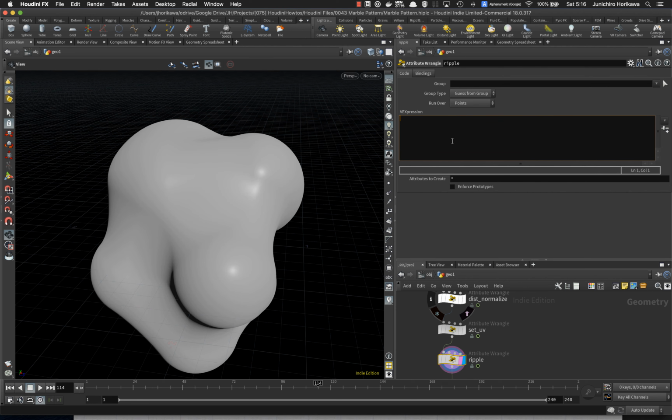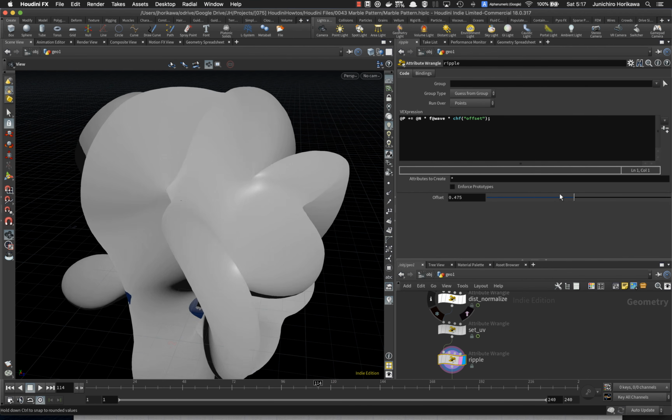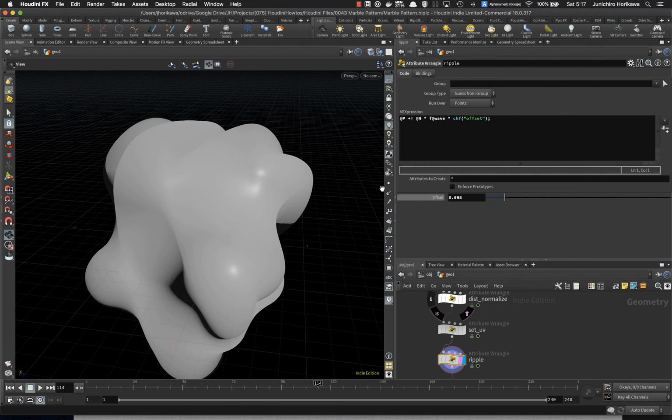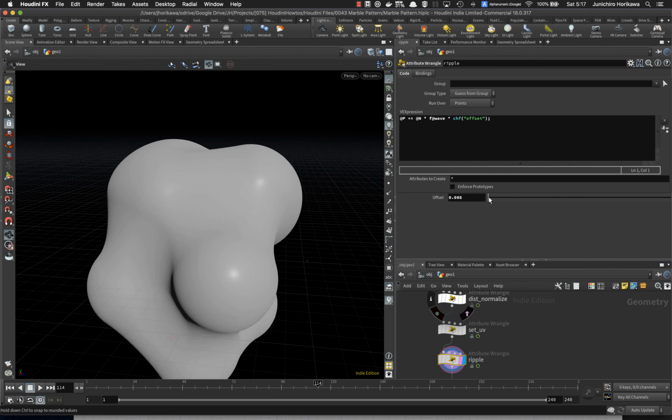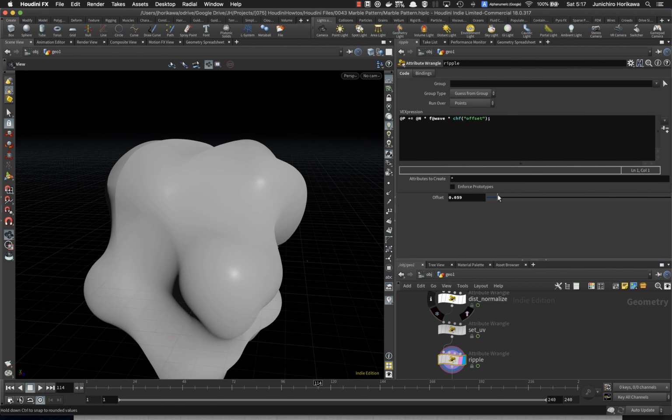So in order to do that, I can just change the position of the point by adding a normal direction times the wave parameter. And also, if you want to control the offset thickness or height of the ripple, then I can add another parameter like offset. Okay, so by changing this parameter, I can clearly see that I am offsetting the surface, making a ripple pattern.